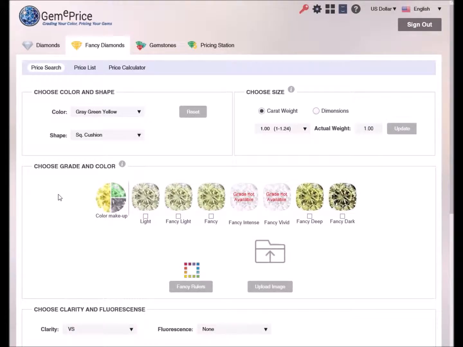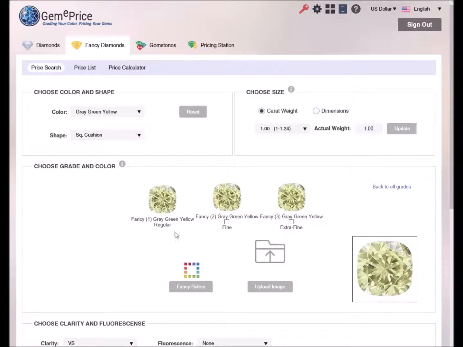Now we need to choose the color grade. Let's say the grade is fancy. When we select the grade, a ruler containing three sub-qualities of the selected color grade appears, marked regular, fine, and extra fine. These are all qualities within the fancy grade, say between light fancy and fancy intense.